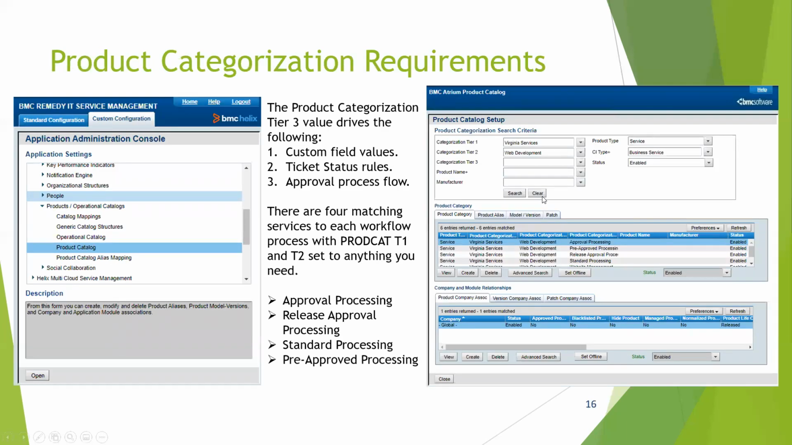So in the product category, everybody knows how to do the products, right? If you notice, I don't know if you can read this here, but in the center of the table on the left-hand side, it'll say that my product category tier 3 was approval process, pre-approved process, release approval, and standard processing. Do you hear those? That matched to their process flow. So I had to create 8 of those. 4 for one location, 4 for the other. Because my tier 2 was different.